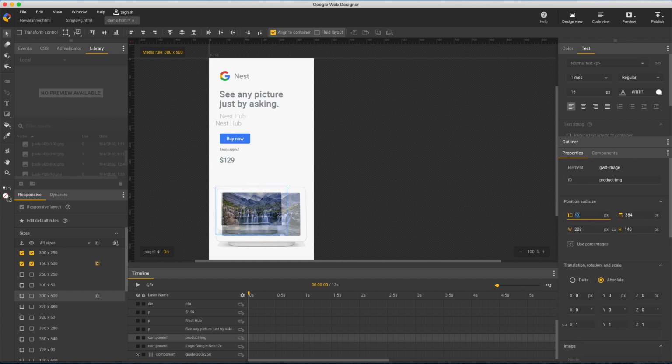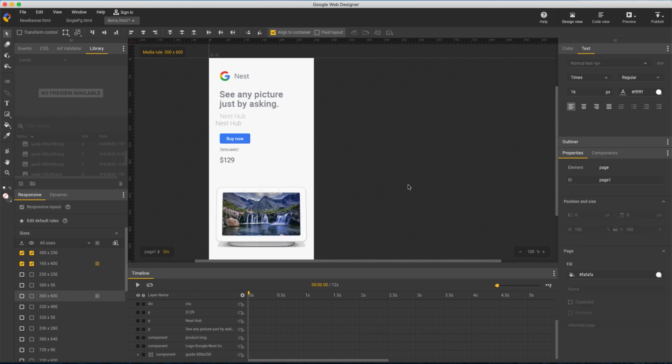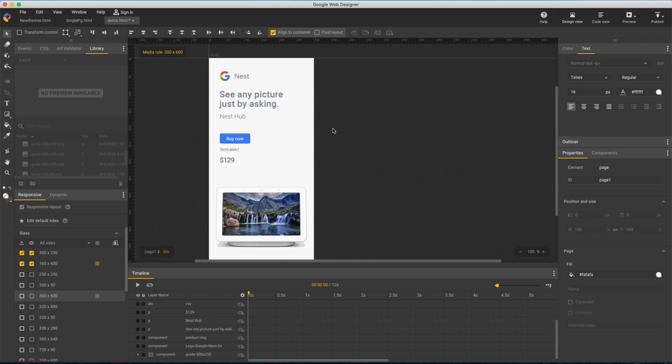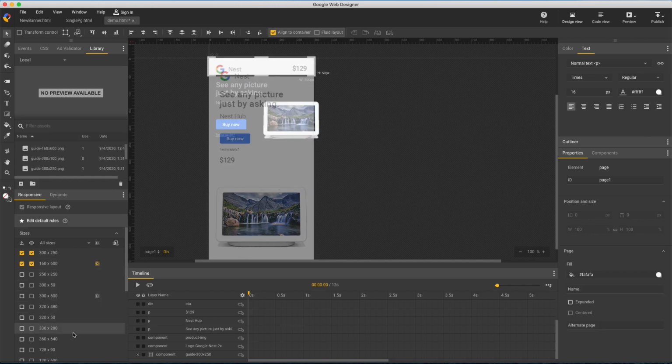Another advantage of working this way in pixels is that it's easier to match the guide exactly 1 pixel at a time, instead of fluid elements where 1% is always a different fractional number of pixels. Now this size is done too, and that was really quick.